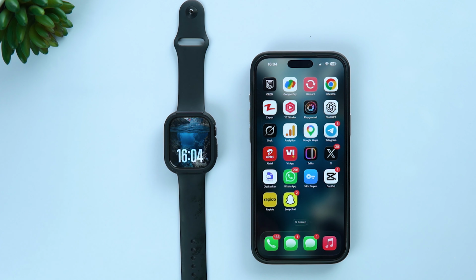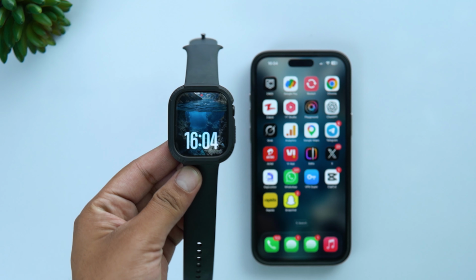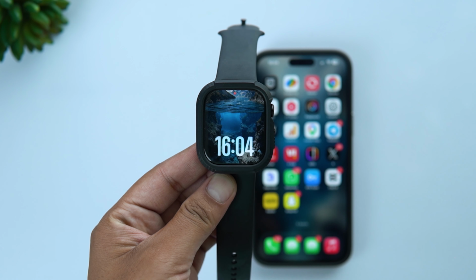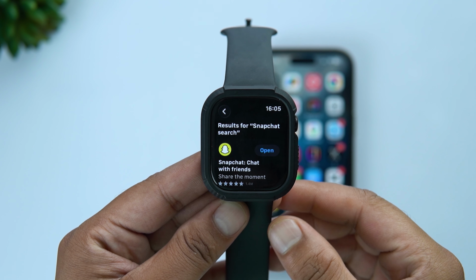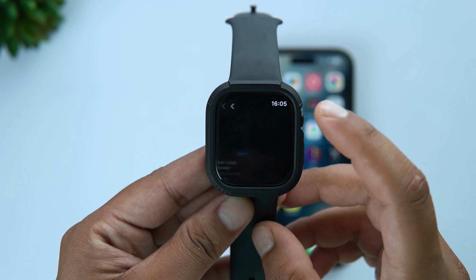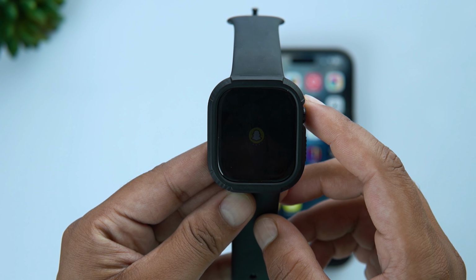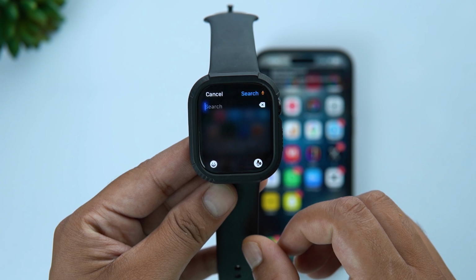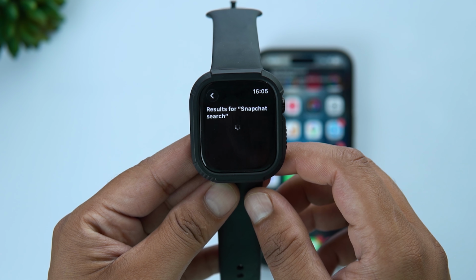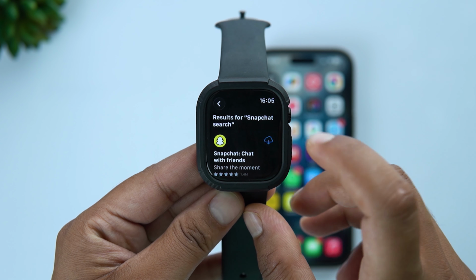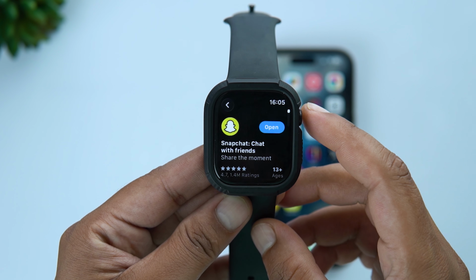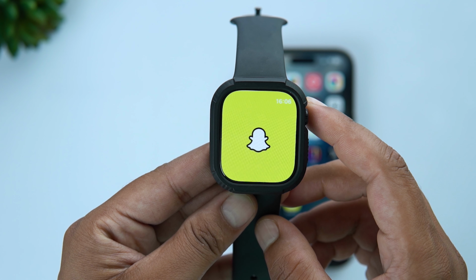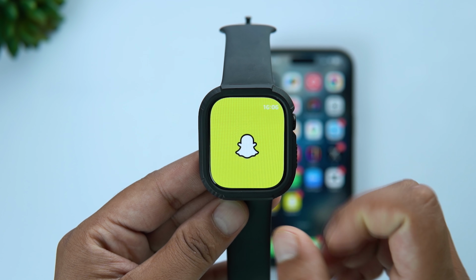In this video, I'll show you how to use Snapchat on your Apple Watch. I'm using the Series 10 to demonstrate. As you may already know, the official Snapchat application is now available on the App Store of the Apple Watch. So to install it, we just have to open the App Store, search for Snapchat and download the Snapchat app from here.